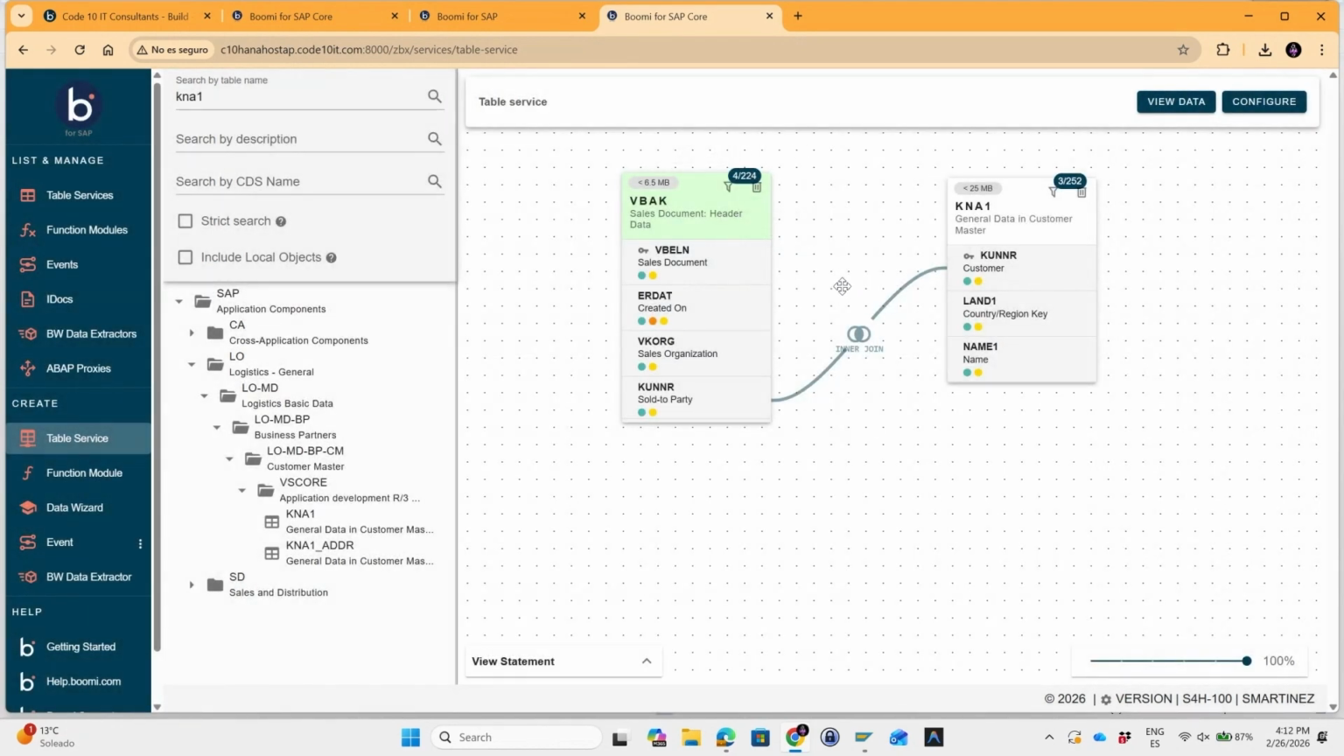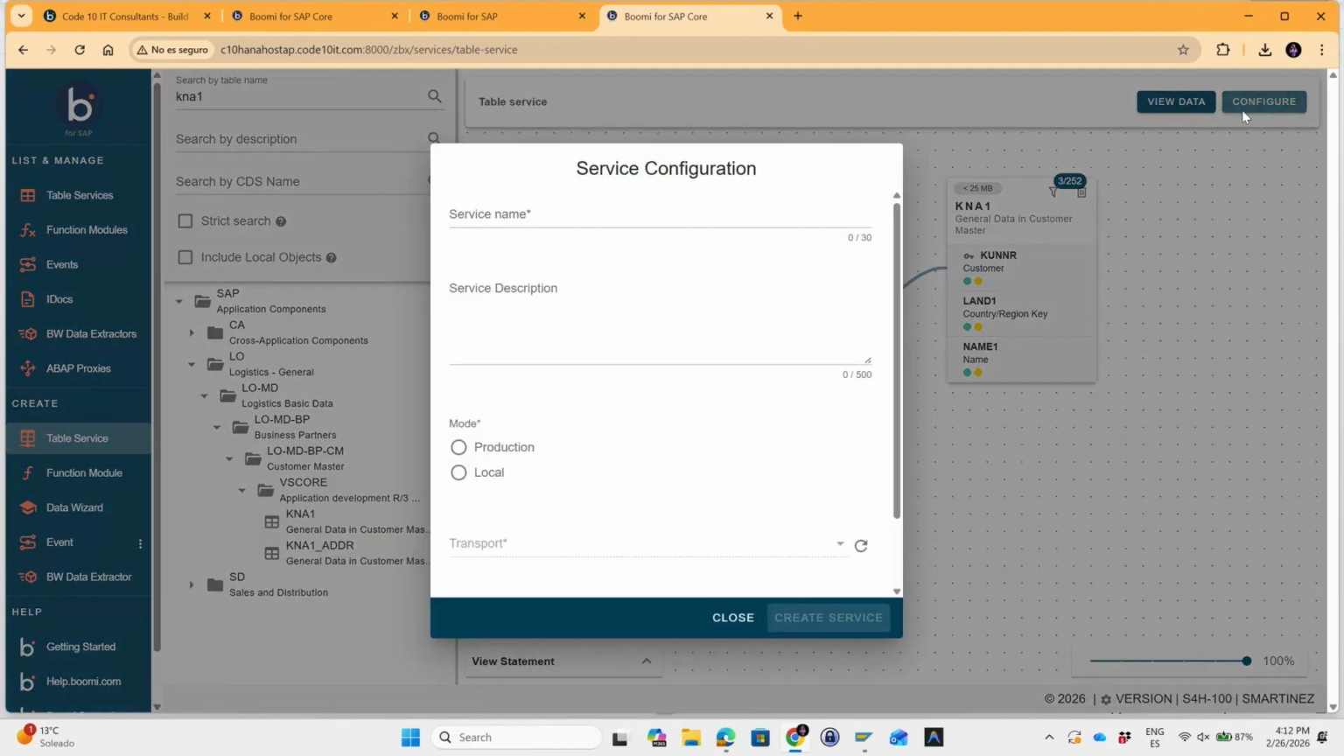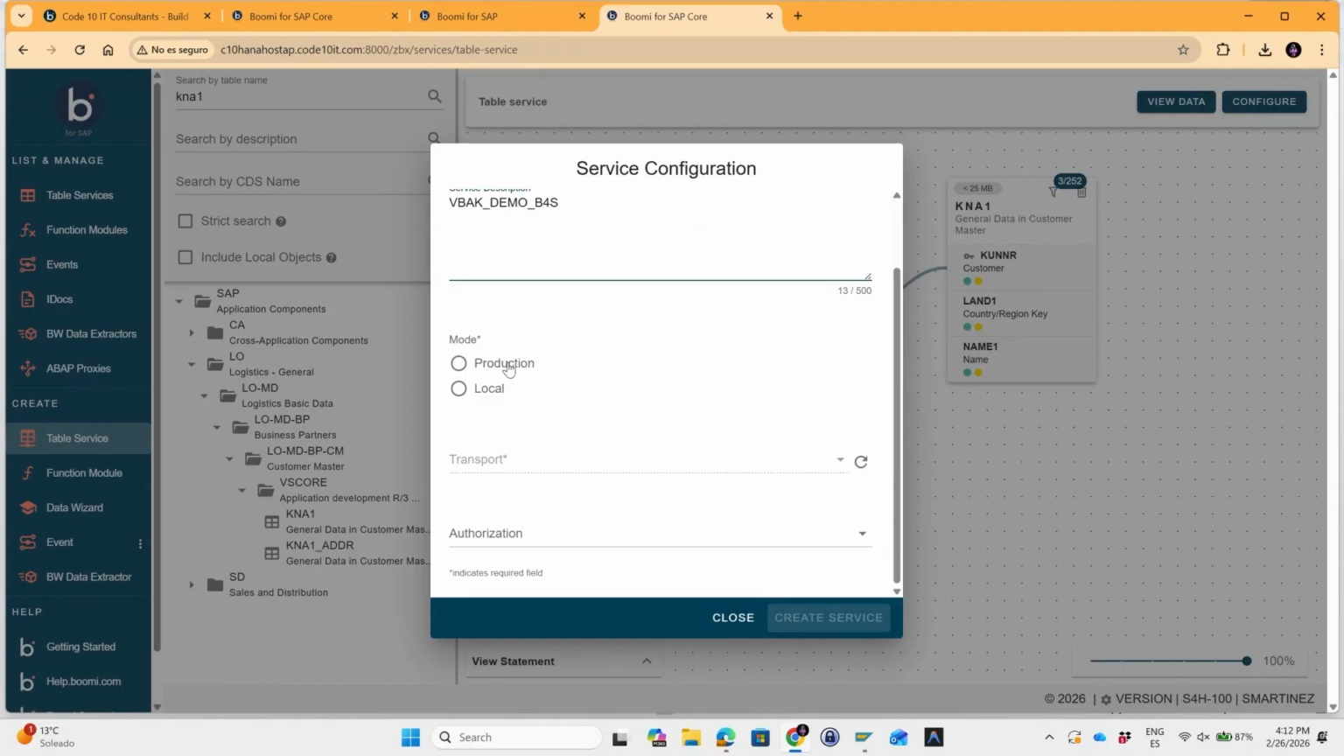We can use it as a first step to refine our data model. Once we are happy with it, then we can configure. We will choose a service name, demo, and a description. Here we can use 2 different modes, production and local. Production will allow you to select a transport request to move it to your next quality and production systems. In this case, we're going to use local, so it will remain in our development system.